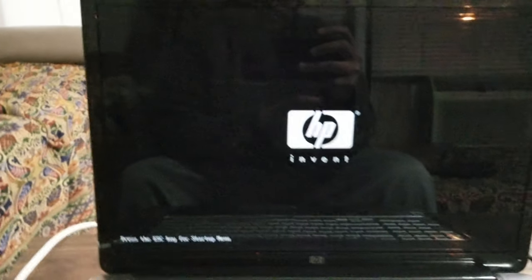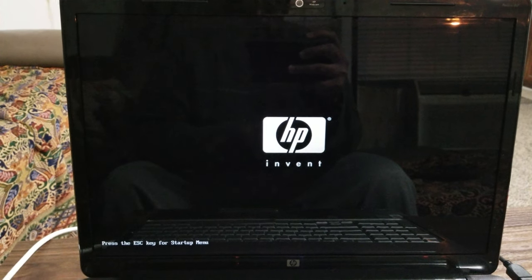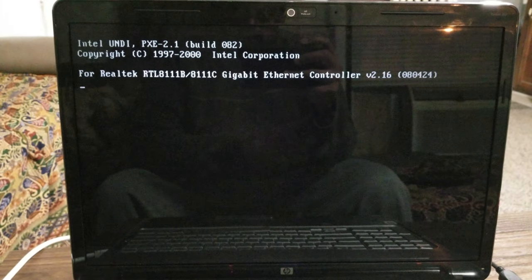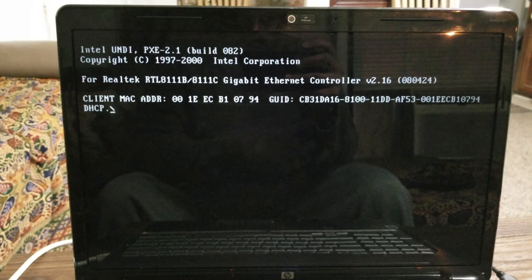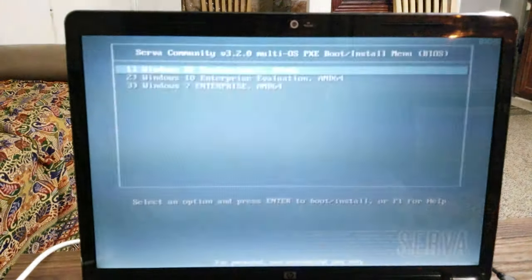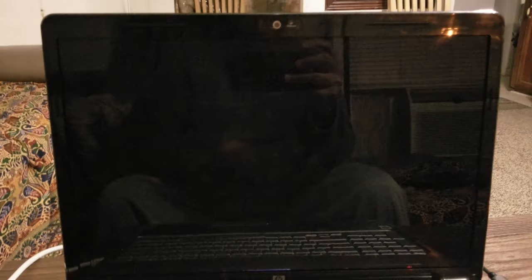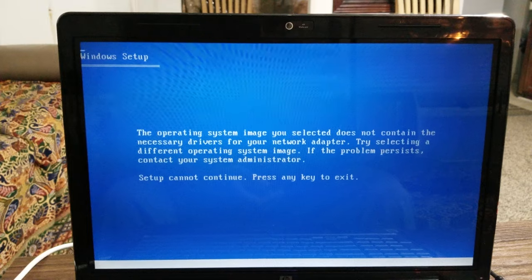Alright, so we're back in here. One more time, the laptop will boot into that. So that is the third line right there. I was searching for those drivers. I just want it to work so I can feel the sense of accomplishment that I was able to do it. And nope, another fail.